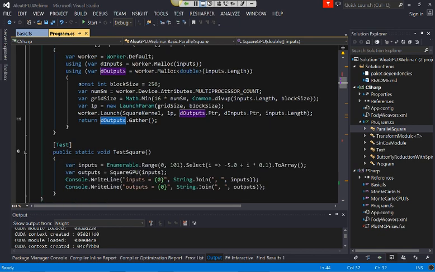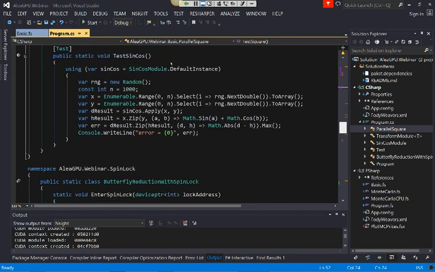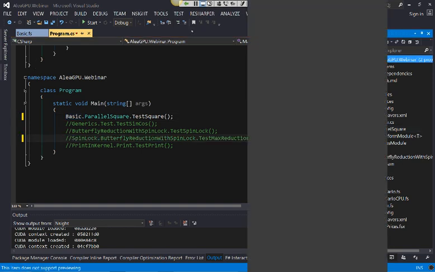Then you can create a small test function. Here I just use .NET to generate an array of input values. Then I call this .NET function, which internally calls the kernel, and then I write the result to the console. So what I can do now is call this function directly here. I built the project.